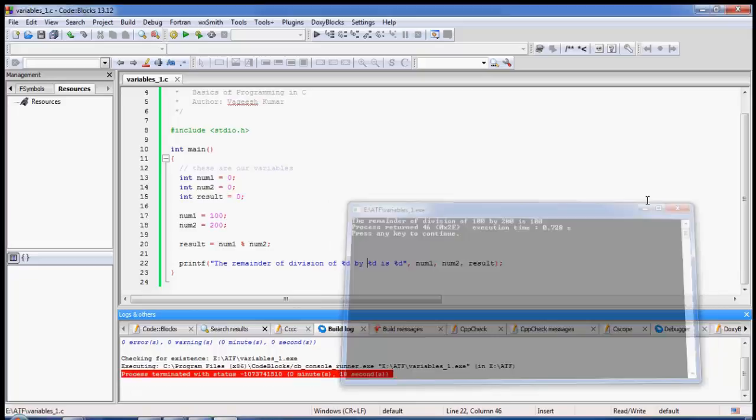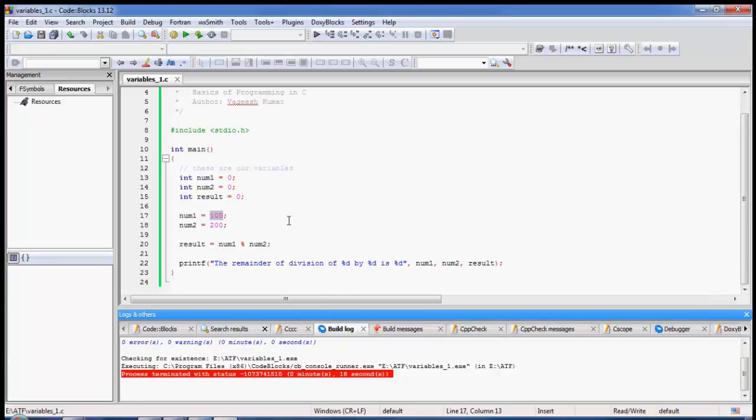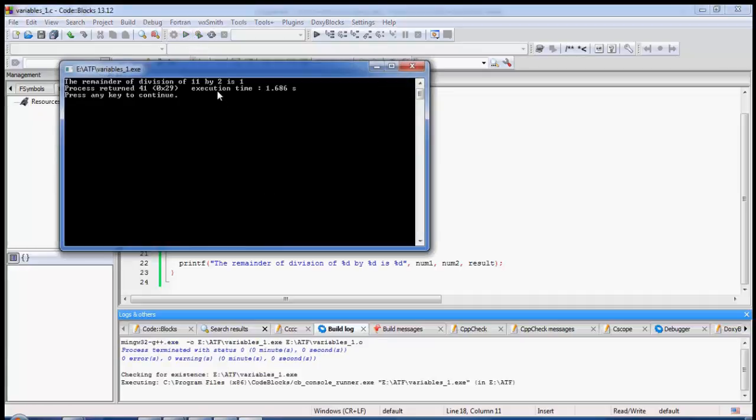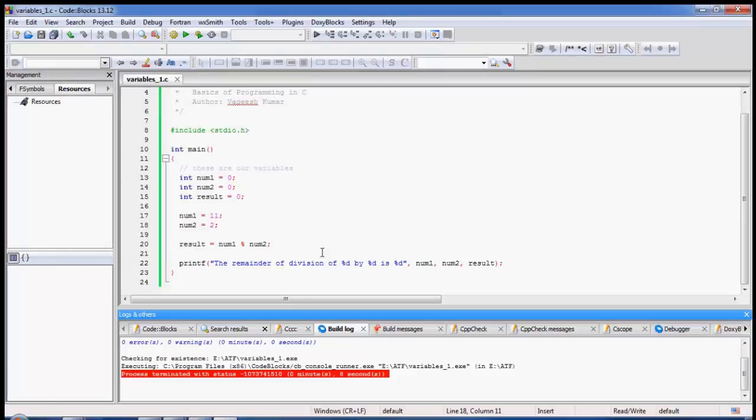Now let us try by changing these values. Instead of 100 and 200, let us write 11 and here write 2. So now our result should be 1, because 2 fives are 10 and the remainder should be 1. Now if we compile the program and run it, let us see the output. The remainder of division of 11 by 2 is 1, which is correct as we expected.